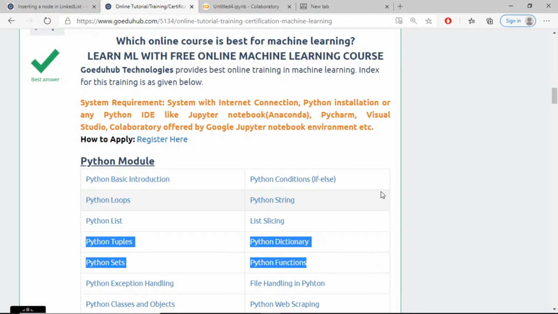Today we are going to discuss some important data types in Python, like Python dictionary, Python tuples, and then we will see Python sets, and after that we will see how to write functions in Python. We will see some predefined functions and how to use those functions, and you can create your own functions.